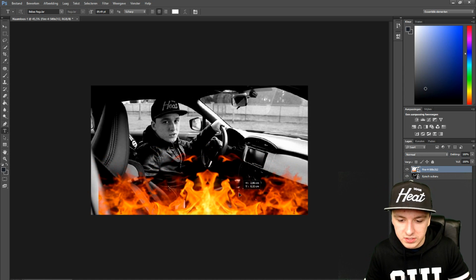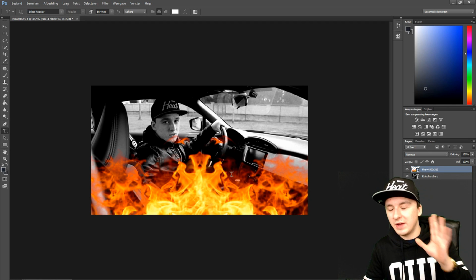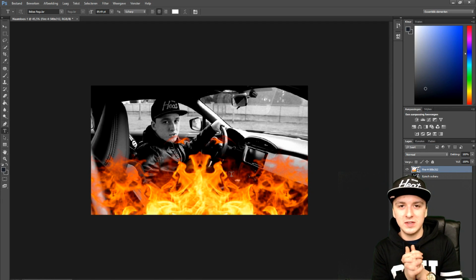You can also put it like this. You can also make it really short, like this. You can choose whatever you want. So this is how you add in fire, guys. It's that simple. That's basically the video. So that is how you make a fire effect, guys. It's really simple, I know.